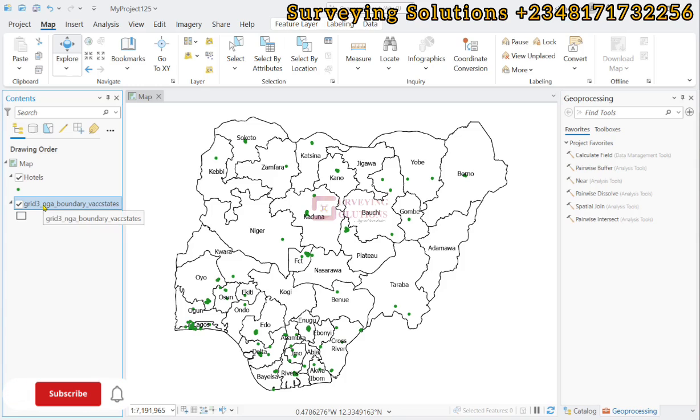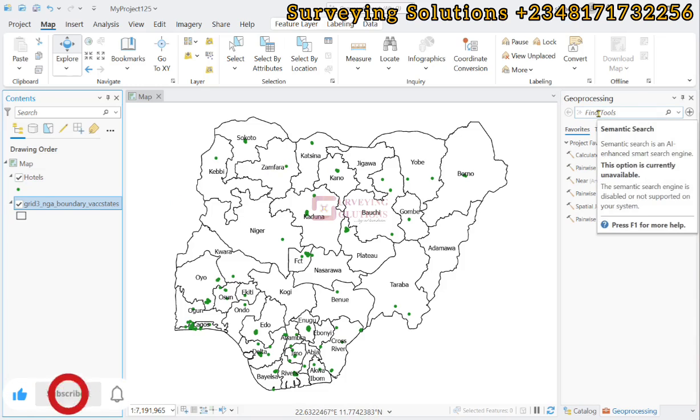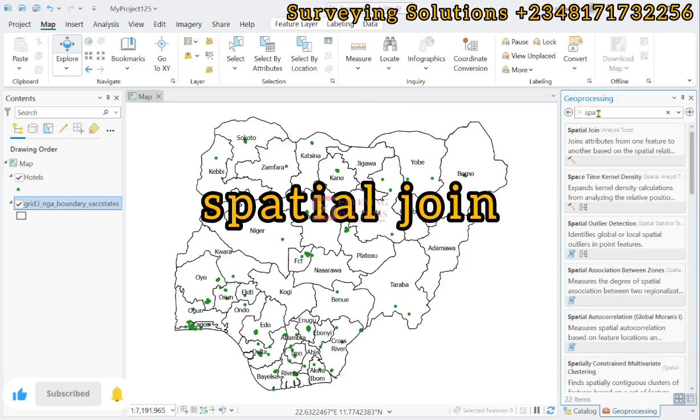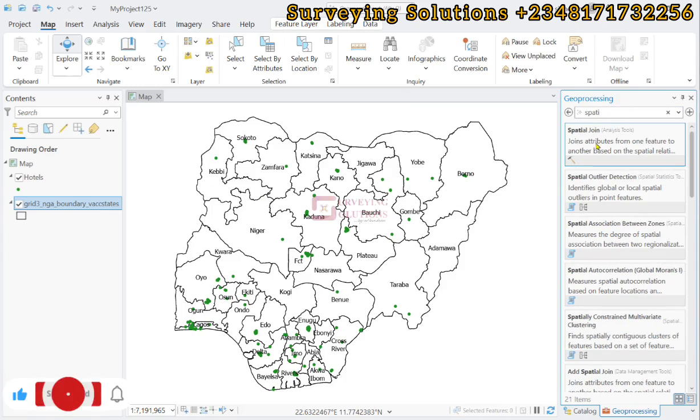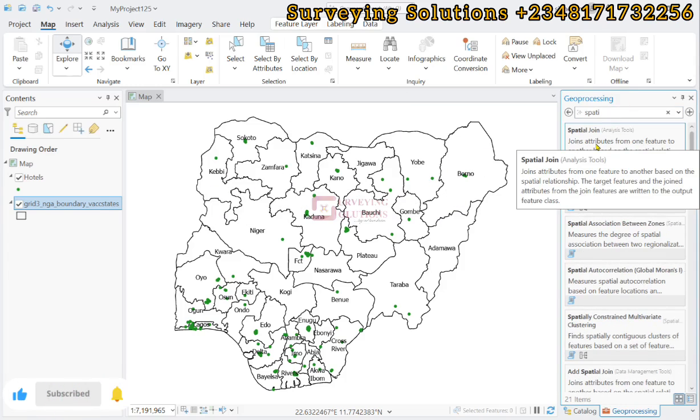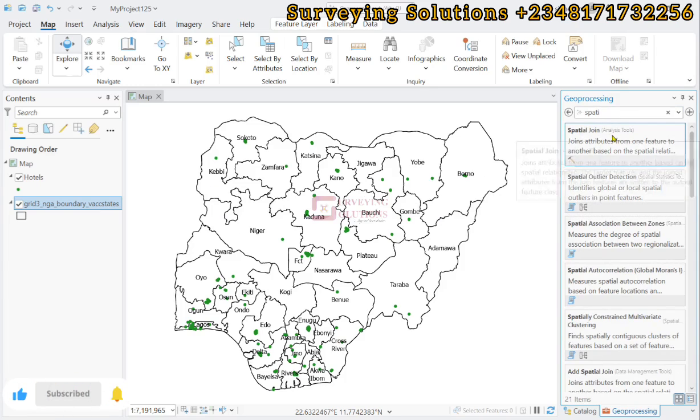So we have the state administrative boundary of the country showing the different states, and then we also have the spatial distribution of hotels in the different states, right? Good. So we come to the processing toolbox and then we search for spatial join. It joins attributes from one feature to another based on the spatial relationship. So we open that up.